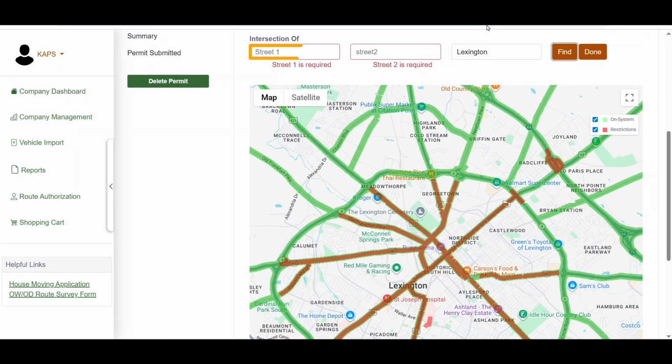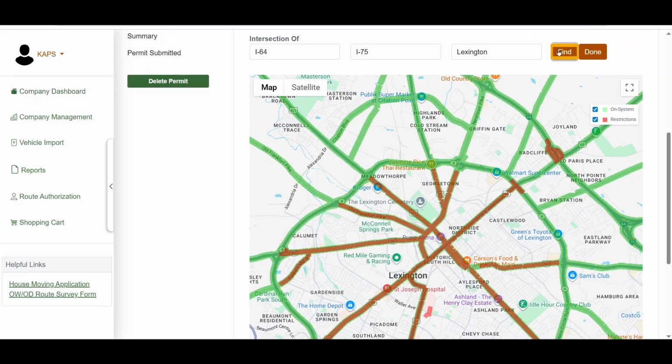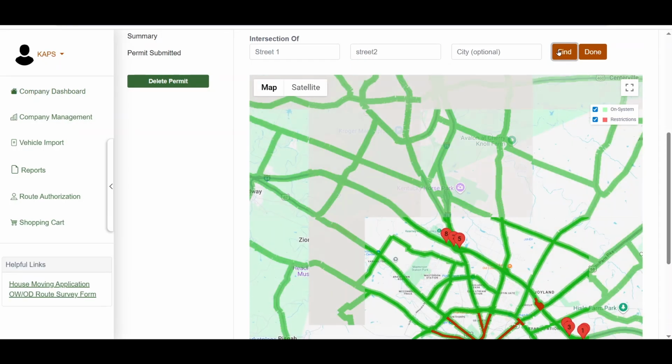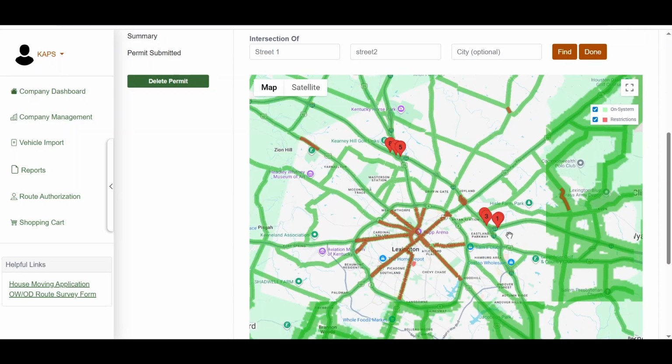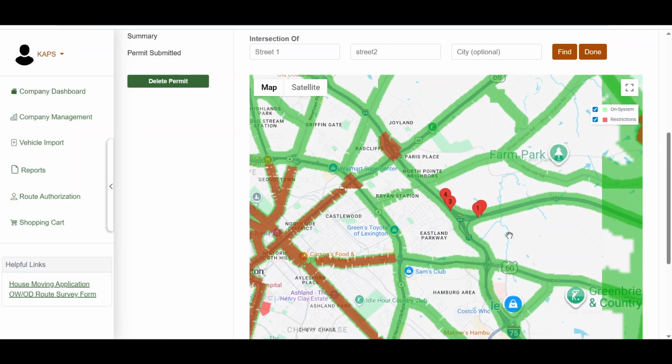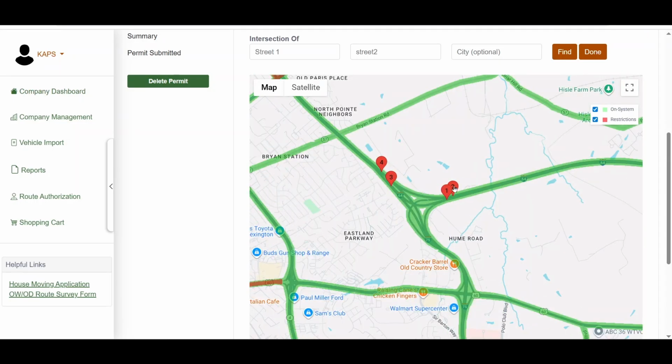I will type the name of the first street in the Street 1 field and the name of the second street in the Street 2 field. Street 1 will be I-64 and Street 2 will be I-75. Click the Find button. A numbered red balloon will display on the intersection matching the request. If there is more than one numbered balloon, choose the balloon that most closely represents the destination. For this example, I need to choose the balloon labeled 2. Click the Done button.